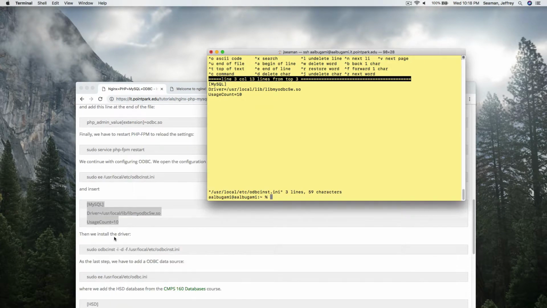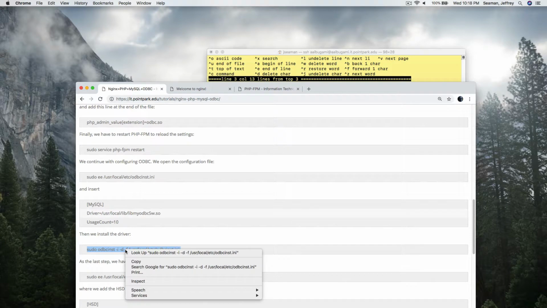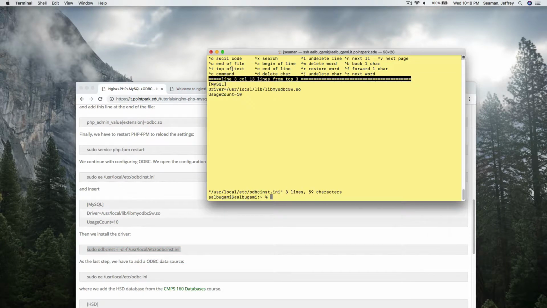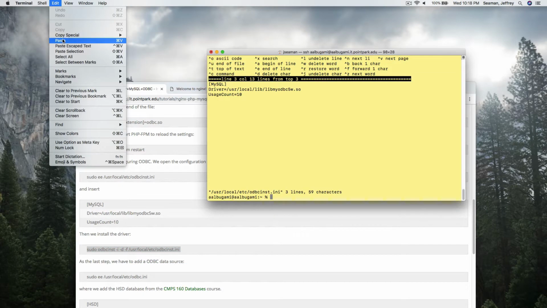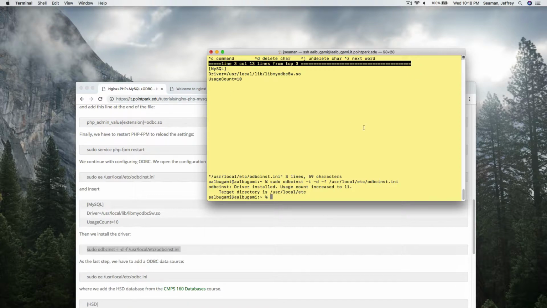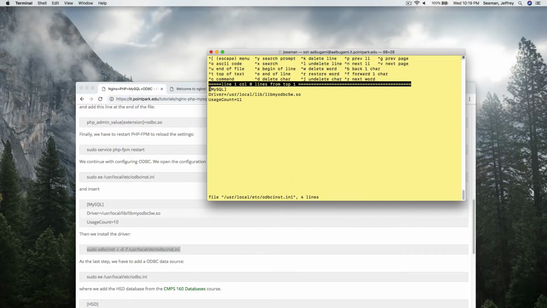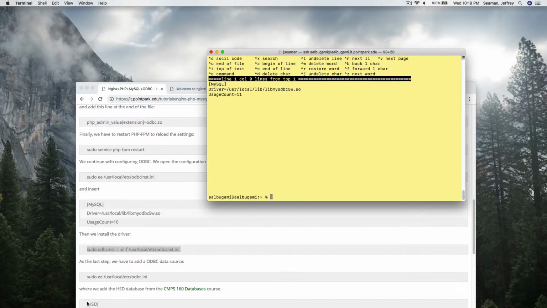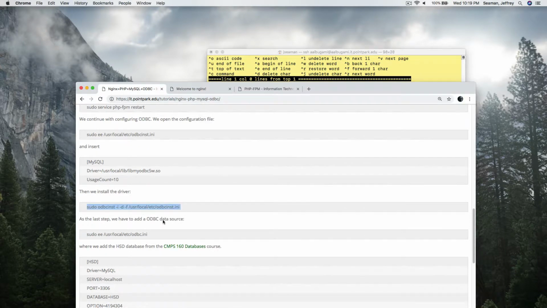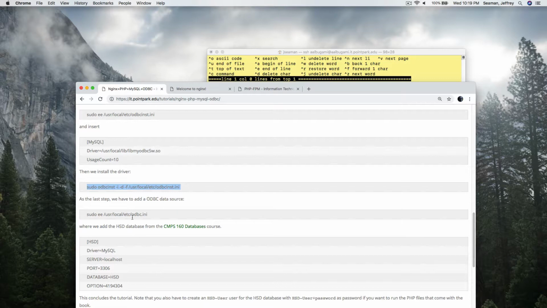Perfect. Now we need to again try to install the driver. Sometimes this works, sometimes it doesn't. So I'm going to hit edit paste. Perfect. So that time it worked. The driver was installed. It changed that count to 11. So if we actually went back into that right here, you would see now it's 11. So I'm going to hit escape and exit without making any changes.